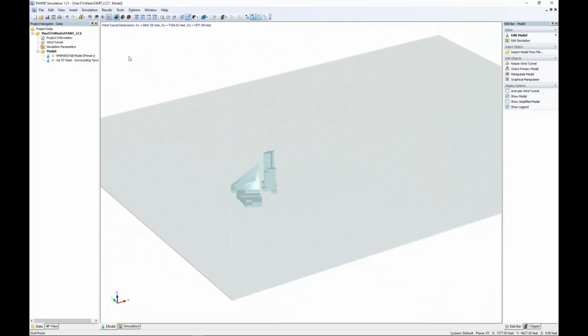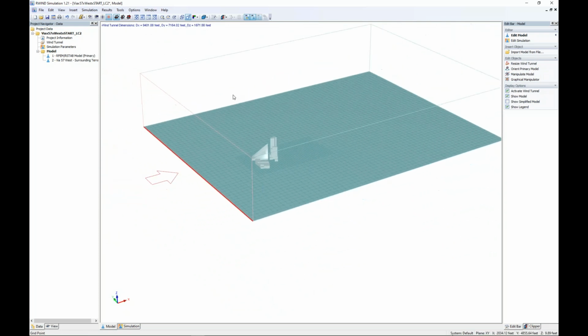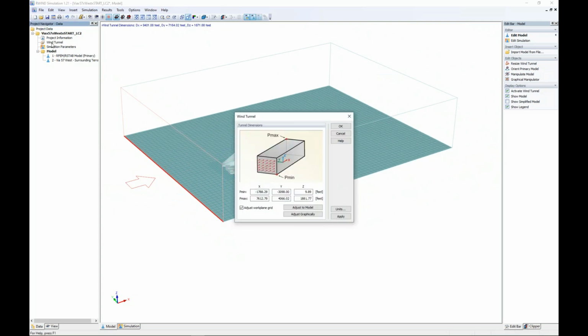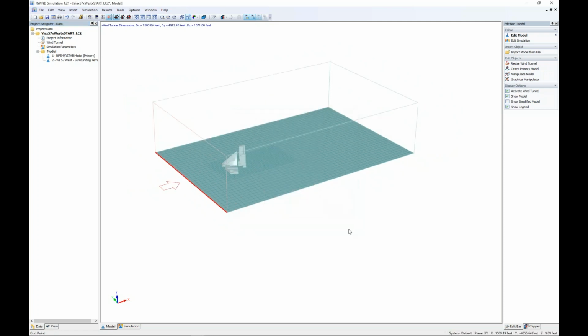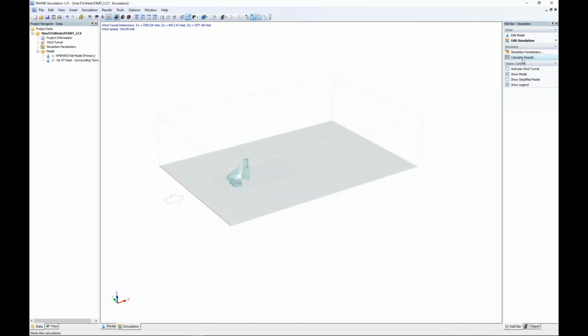The wind tunnel, when we first imported in this additional file, was automatically updated, but then I moved these adjacent structures around a little bit. So remember, all I need to do is double click on the wind tunnel, adjust to model, and click OK. Now my wind tunnel is slightly smaller here, and we are ready to begin our calculation.